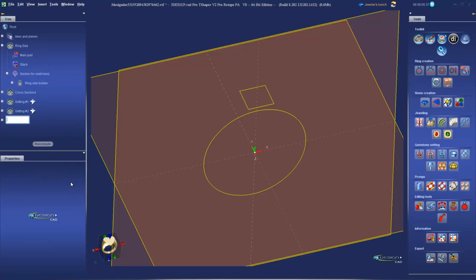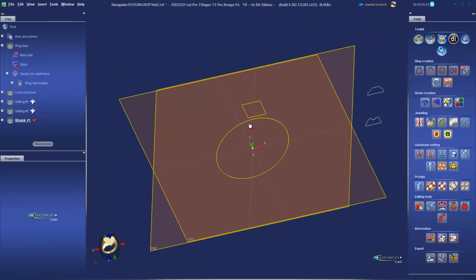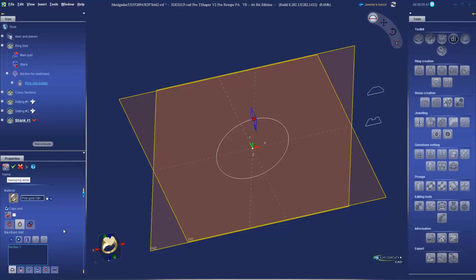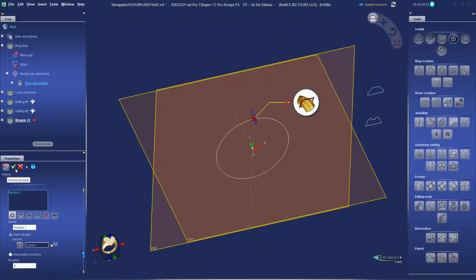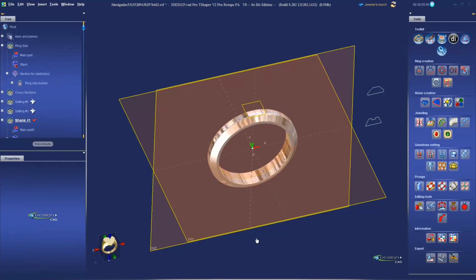This will be shank number one. Shank number one is just going to be a quick sweeping wizard using the first cross section. I've already sized it, so I can just go quickly and validate it. There's my first shank. Simple as that.